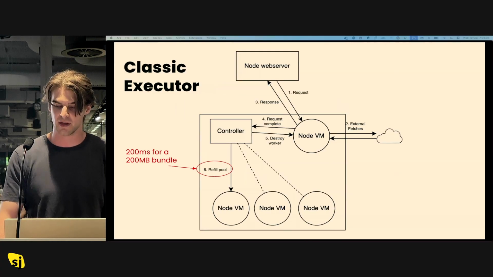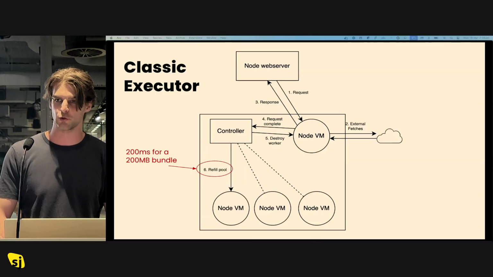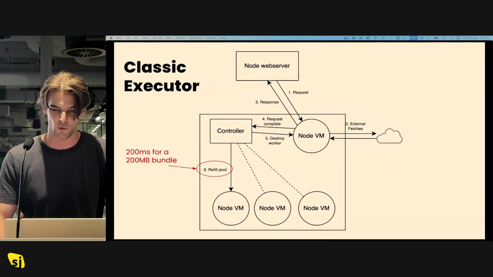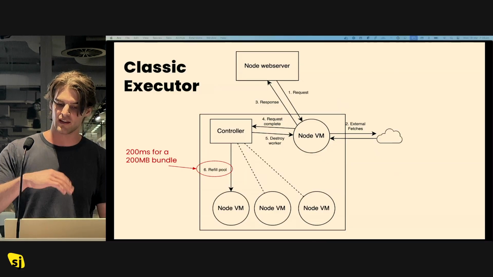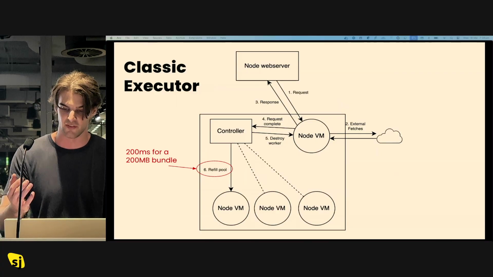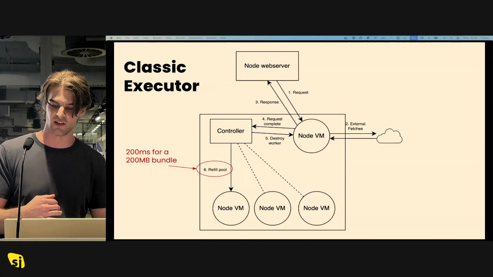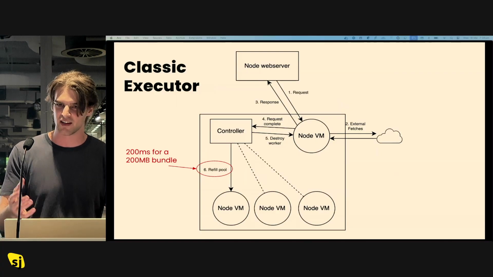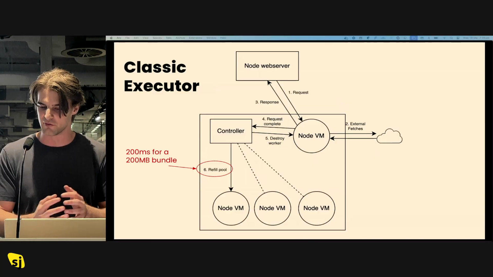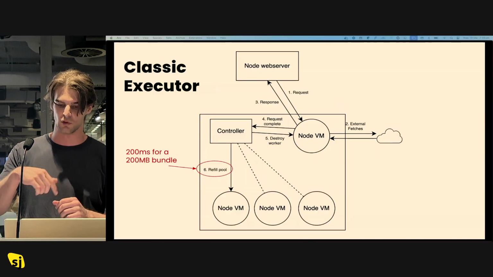But we have very big bundles at Atlassian. So some of them are 200 megabytes big. Reading a 200 megabyte file, parsing that, compiling it into JavaScript, and then running that JavaScript to get it ready takes about 200 milliseconds. Putting that into the request path is a pretty huge performance hit. So that's why we maintain the pool of workers.